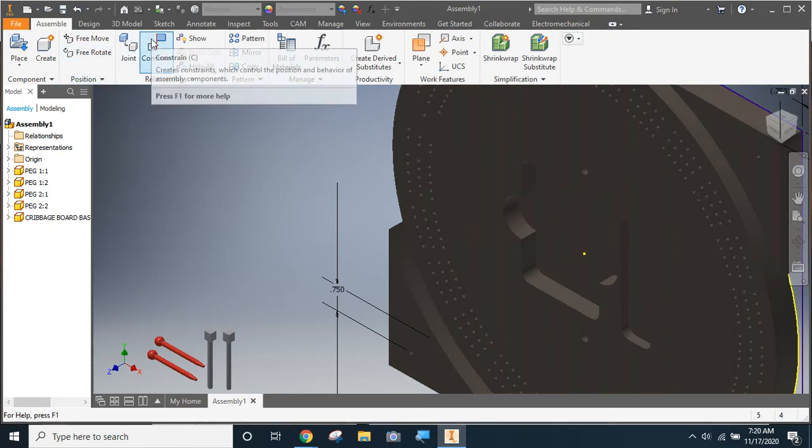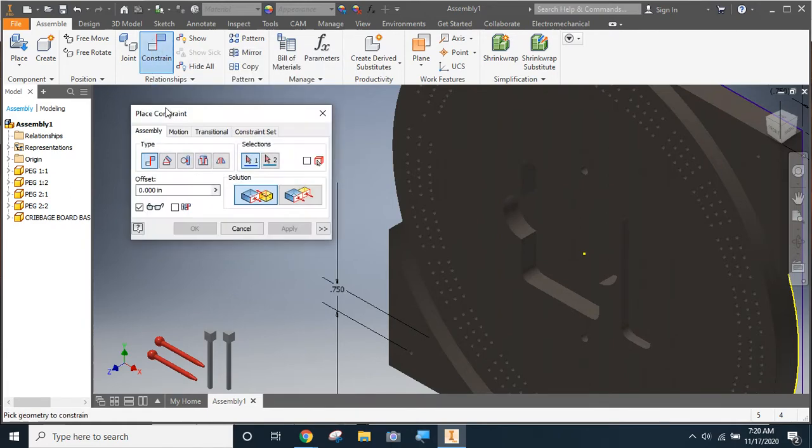So we're going to come up top and click this Constrain button next. On the Constrain menu, there's a bunch of different assembly constraints. There's actually 5 different types here. We're going to go to the 4th type, that's Insert, and we'll click on that.